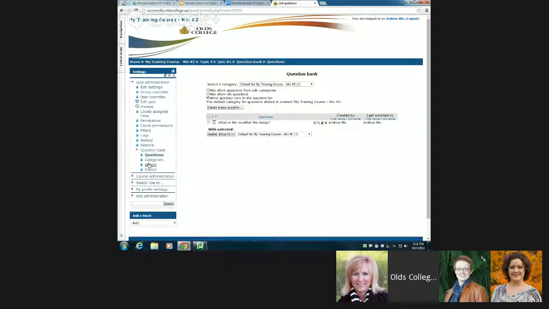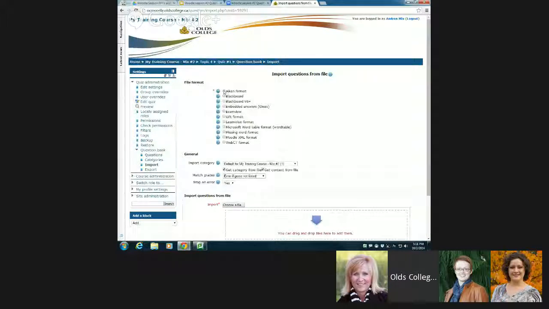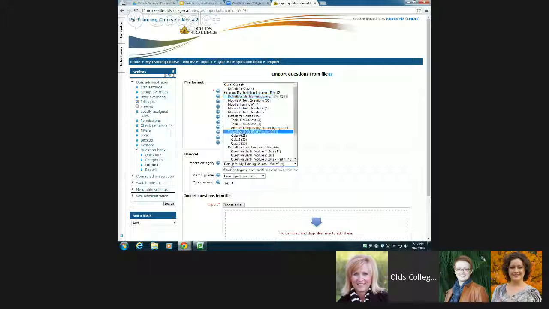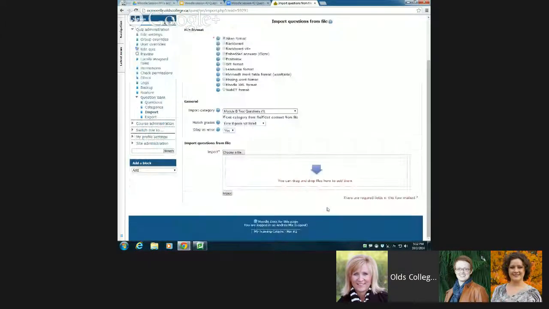In the question bank, there is this import, and that is where you can bring in questions in this Aiken format, and then you can choose a file and bring in your Word document. You actually have to make sure it is formatted correctly and that it's actually a text file, so you have to take your Word doc and save it as a text file and make sure you have the formatting all correct. I will send you a link that will walk you through the instructions of how to do that, but then you just make sure it's Aiken format, pick which category you want those questions to be dropped into, and then choose the file and bring it in.